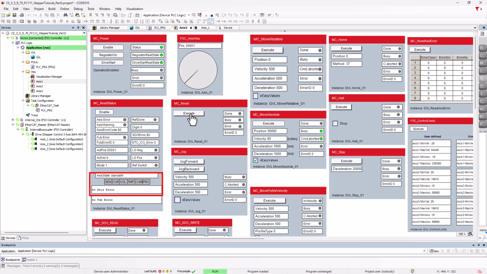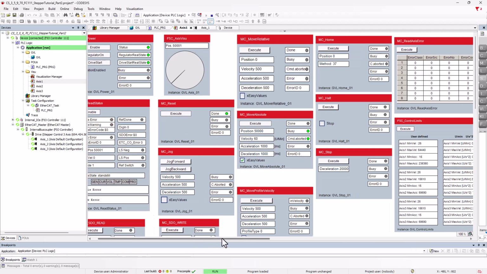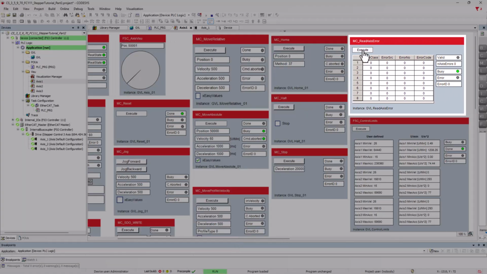Then we activate the positive limit switch. Again, an axis error is generated. Now we can read out these last 2 errors with read axis error.